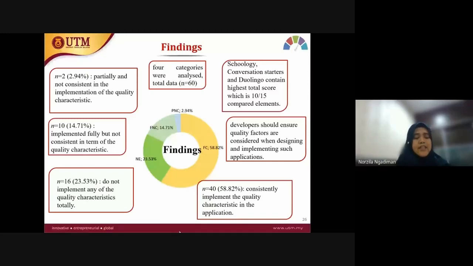From the comparative activity just now, findings show that there is a total of 60 comparison items that have been done. It shows that 58.82% out of 60 comparison items have consistently implemented the quality characteristic in the application, while 23.53% do not implement any of the quality characteristic totally. And developers should also ensure quality factors are considered when designing and implementing such applications.